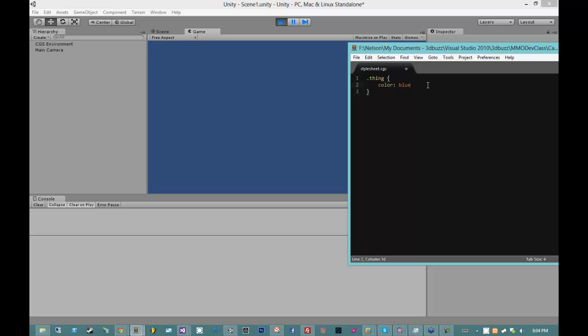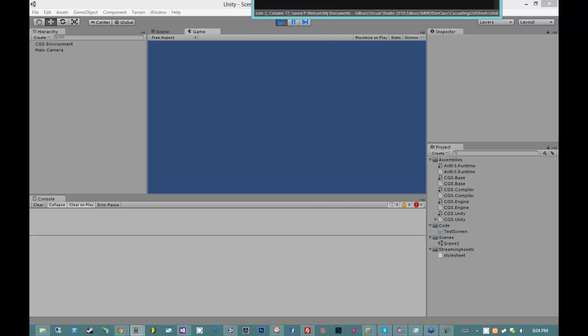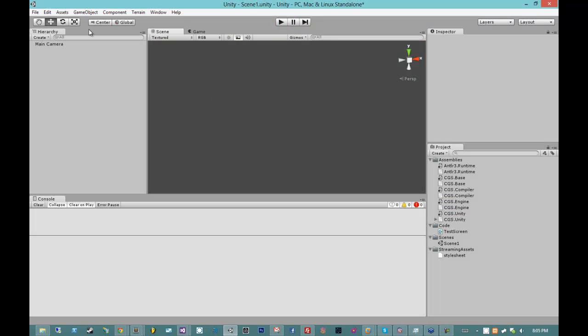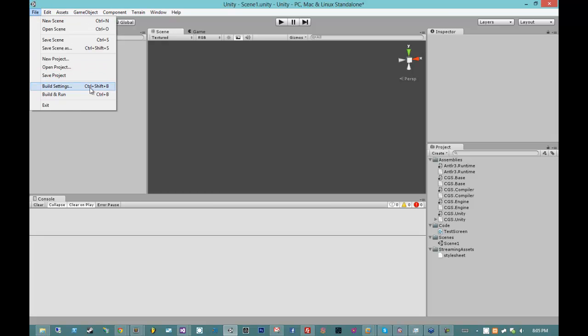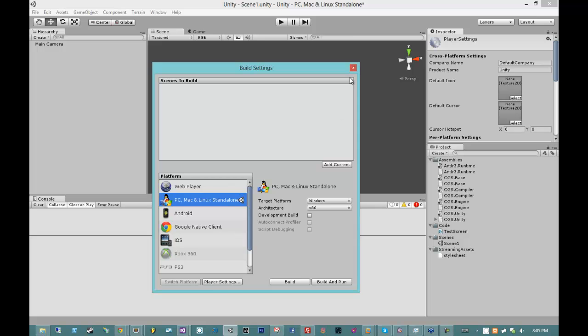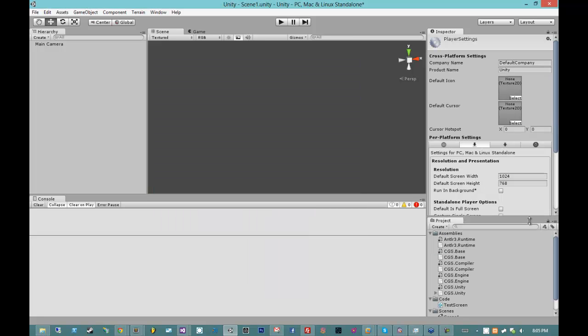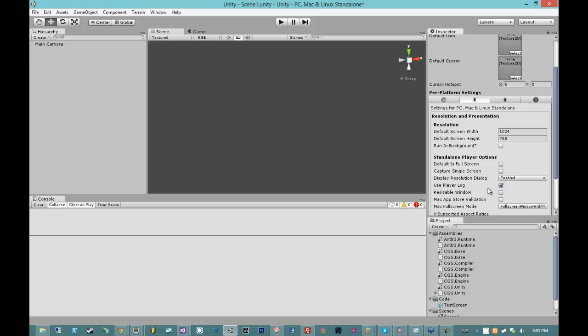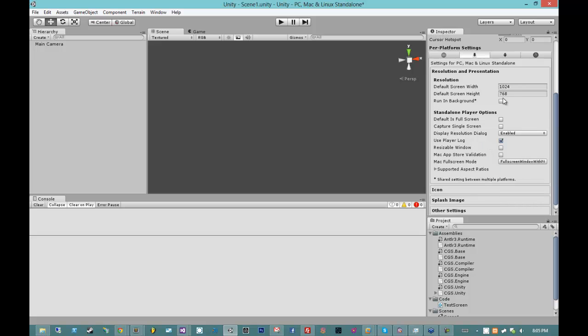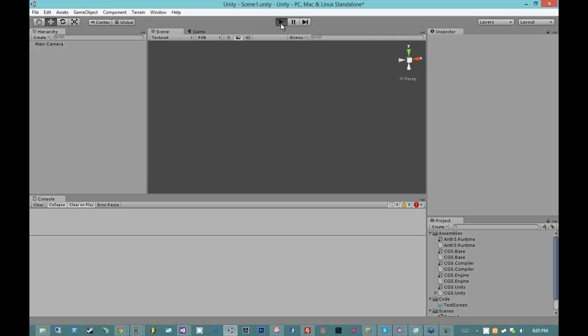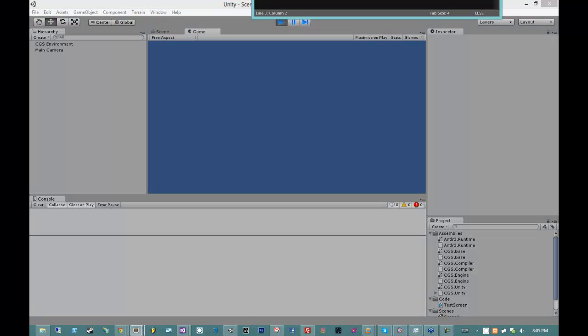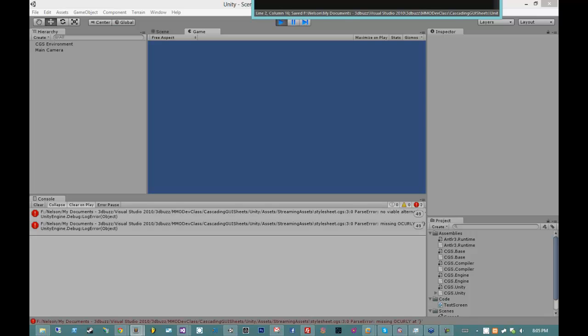If I go ahead and remove a semicolon and save, nothing happens. That could be because I don't have run in background set. Build settings, player settings, blah blah blah. Where are you? Run in background. Hey, check that out.